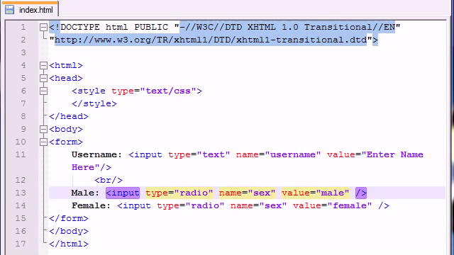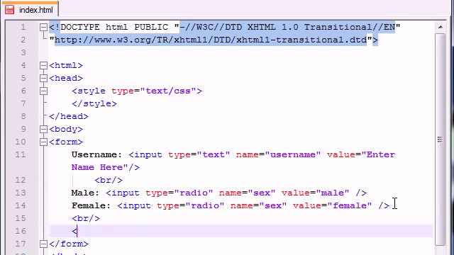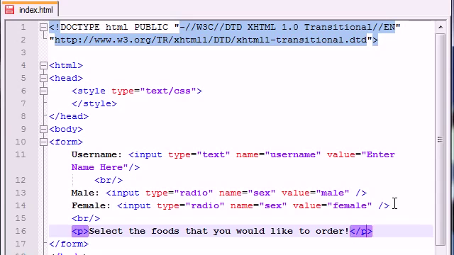more than one thing. So for example, let's go ahead and add a new line break, and let's add a paragraph and insert, mess that up. Okay, now let's ask them a question like, select the foods. Wow, I can't type today. Okay, take a break, deep breath, learn to type. Select the foods that you would like to order. And an exclamation point, because we really want to rub it in their eyes.